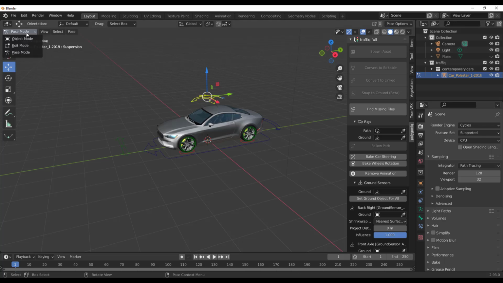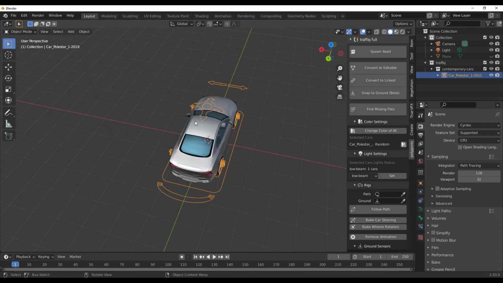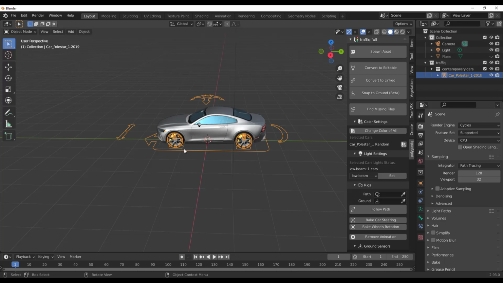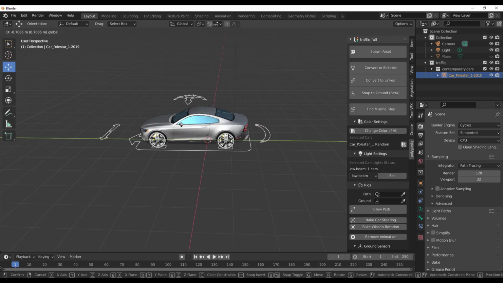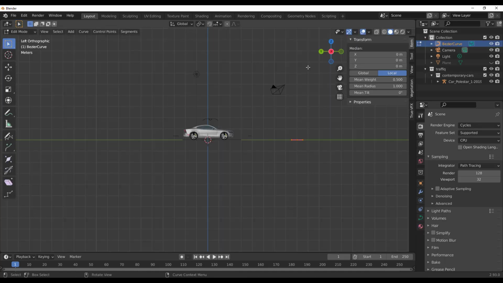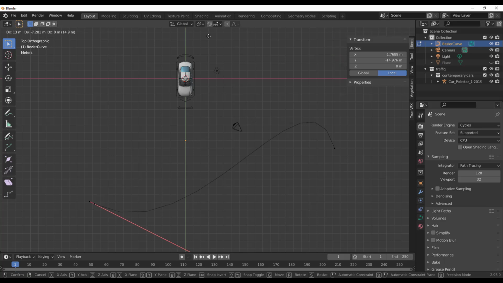Now, one thing that stands out for me about the traffic add-on is this: instead of selecting your car and rigging it and moving it left and right, pushing this back and forth, what you can do is you can create a path, and this is very nice. So you can create a path.